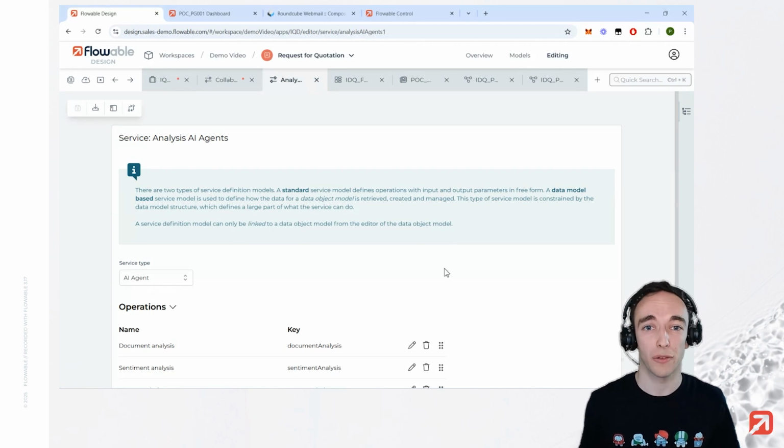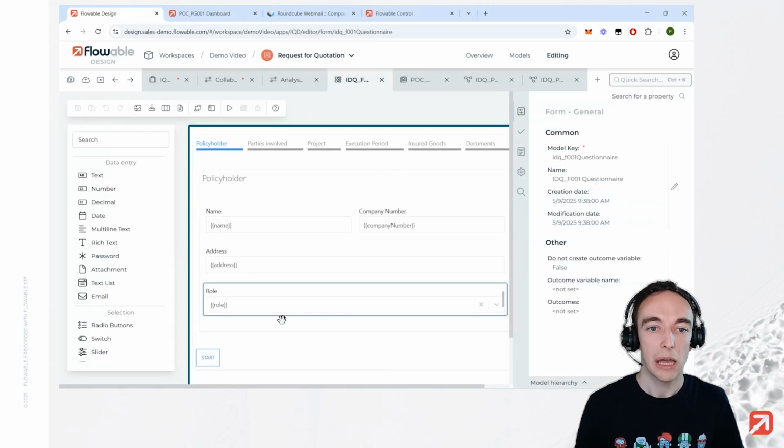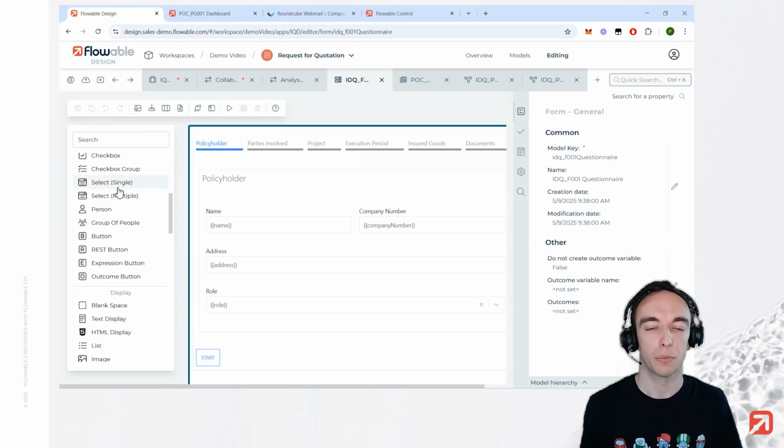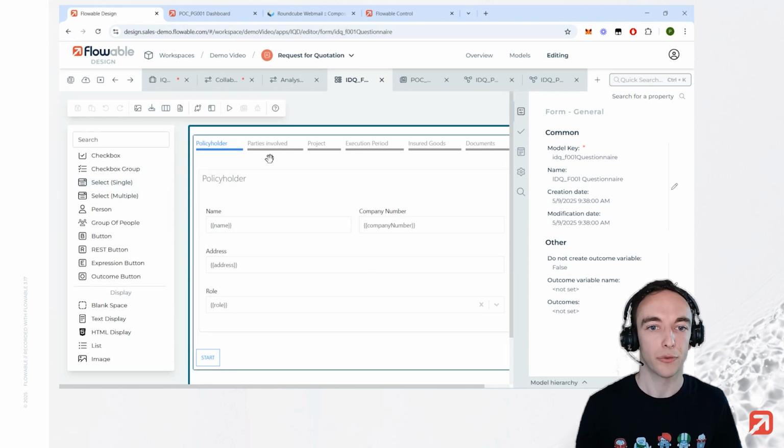Obviously, if we have a workflow where humans are involved, we also need UI elements. And for that, we have a form engine where we can again use a drag and drop approach and a large variety of different out-of-the-box components to generate our forms. What you can see here is a form that we're going to see quite a bit afterwards, where we can define which information we need to gather for our policy document.